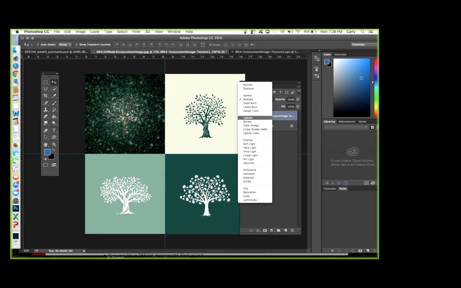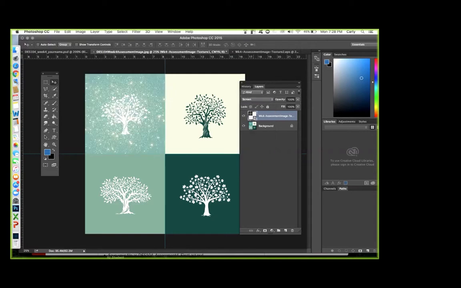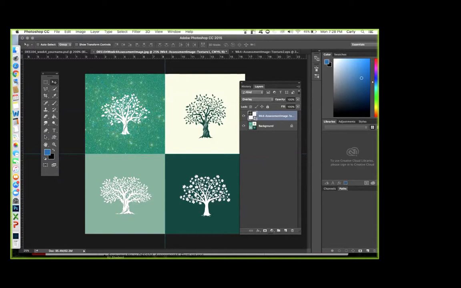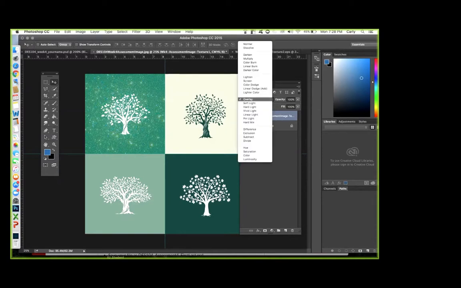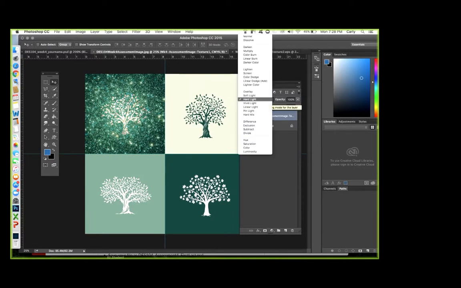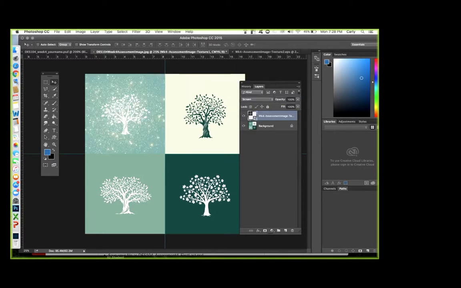You can also try screen. It's a little lighter and more magical. You can also try overlay, and there's no right answer here. The only thing that's important is that we see the texture. Soft light is also good. Hard light's also good. We want to see the texture, and we want to see the tree. I'm going to just go with screen. I like the kind of light look that screen gave it. Again, you don't have to do it the way I did it, but you do have to use a blending mode, and you have to line it up nicely.